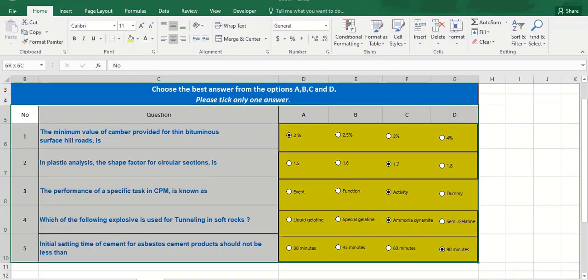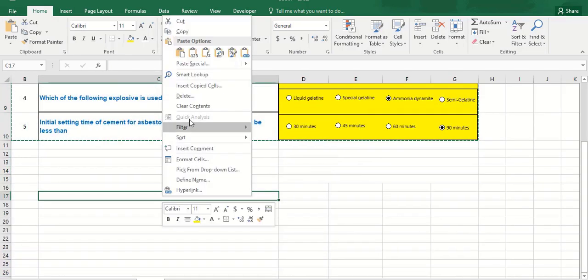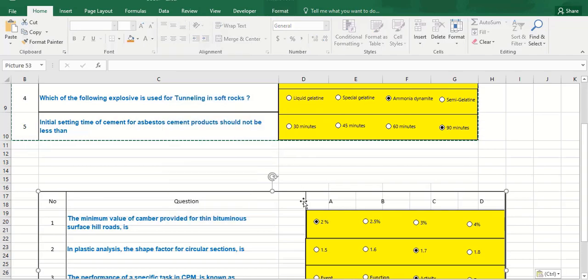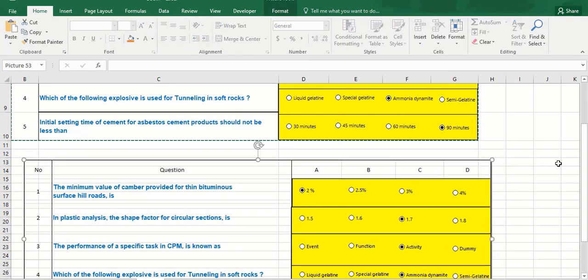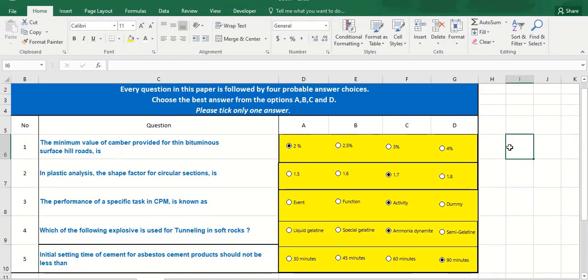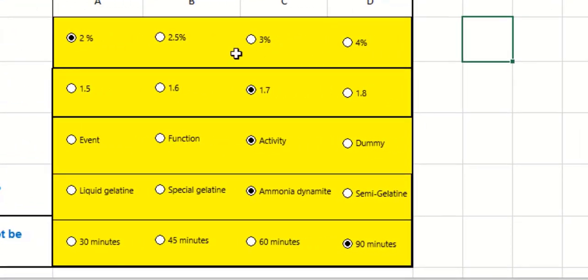First of all, let's select all these boxes. I can copy from here, and while pasting it I'll go to the paste special option, and here I paste it as a picture. So I have a non-editable picture format. Later on I will be using this picture. So let's come back to our tutorial. Here are 5 different questions on civil engineering and their probable answers.